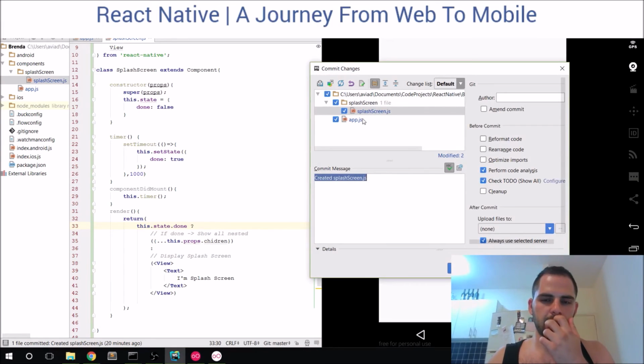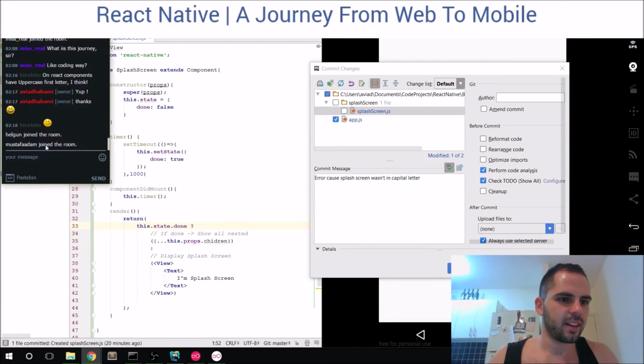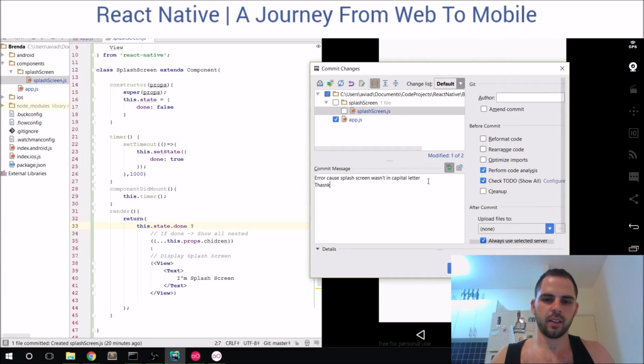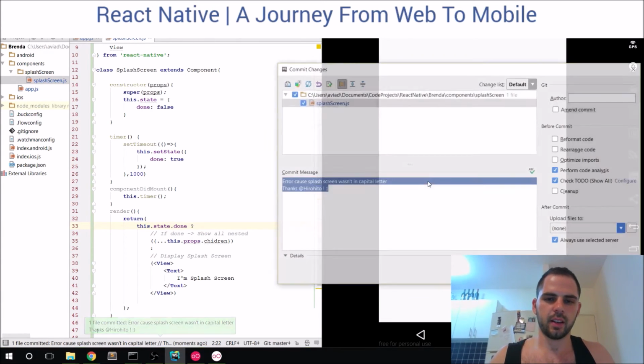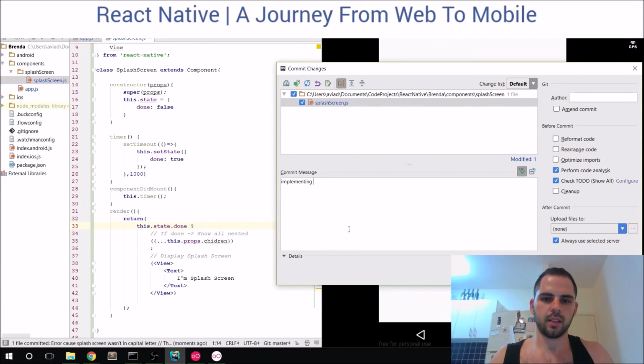Let's commit that. App.js. So we had an error because splash screen wasn't in capital letter. Let me copy your nick for that. And here, Hirohito. Thanks, Hirohito. Let's commit that, and implementing splash screen. Okay, cool.